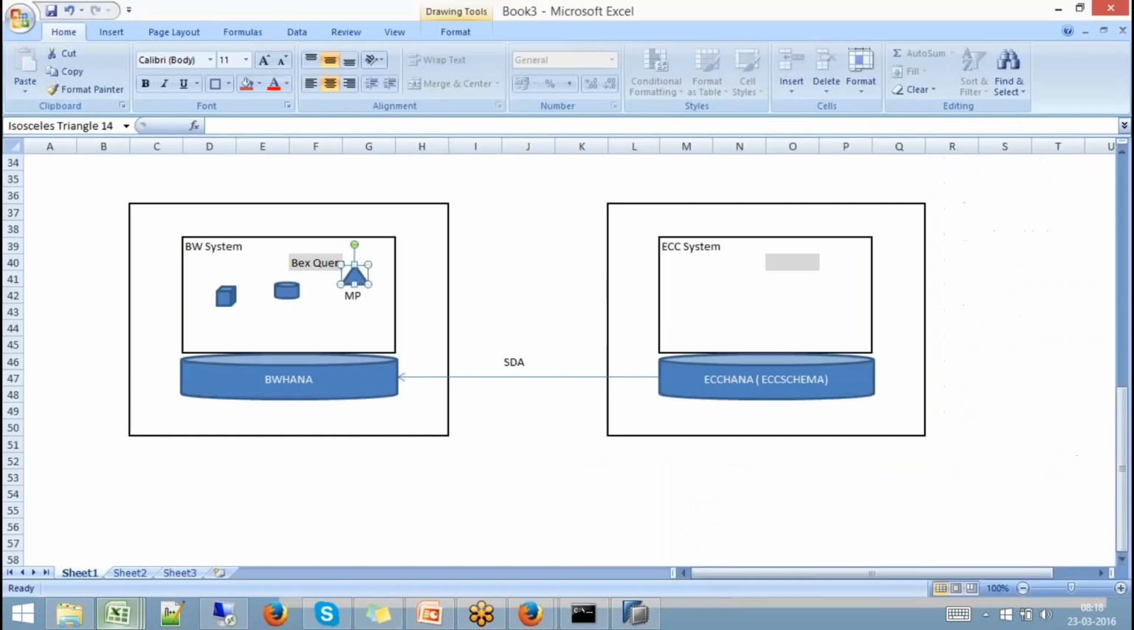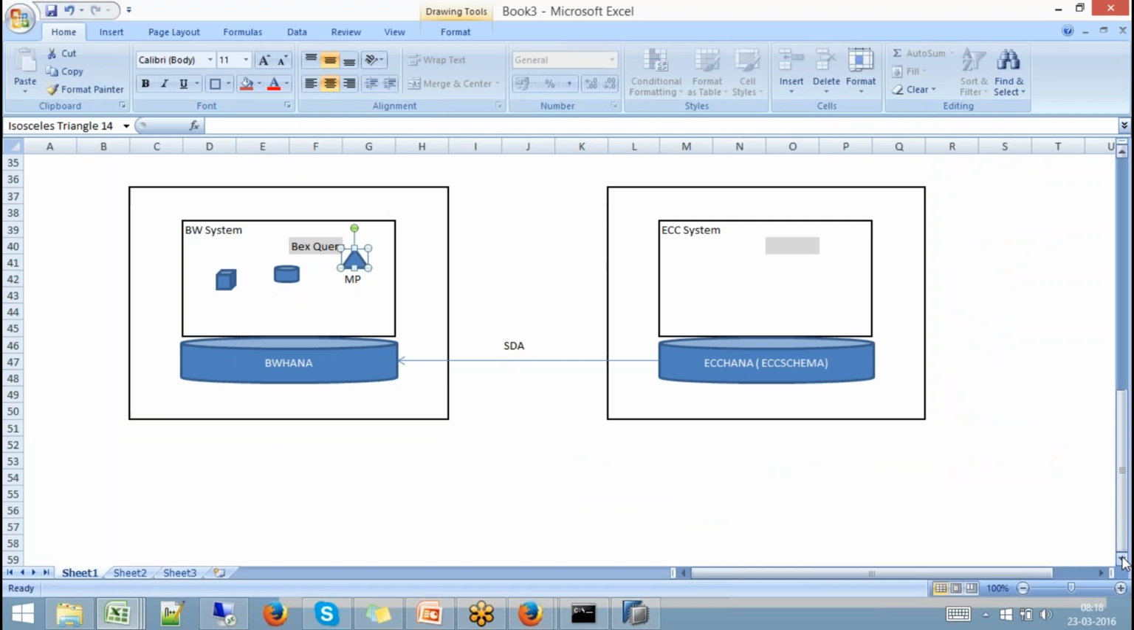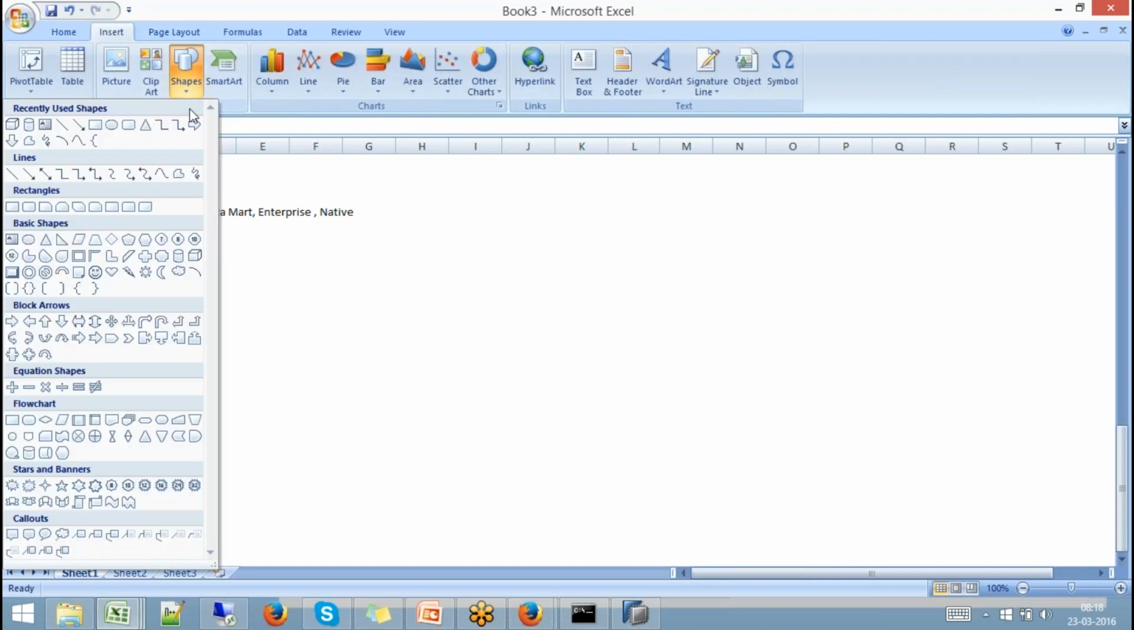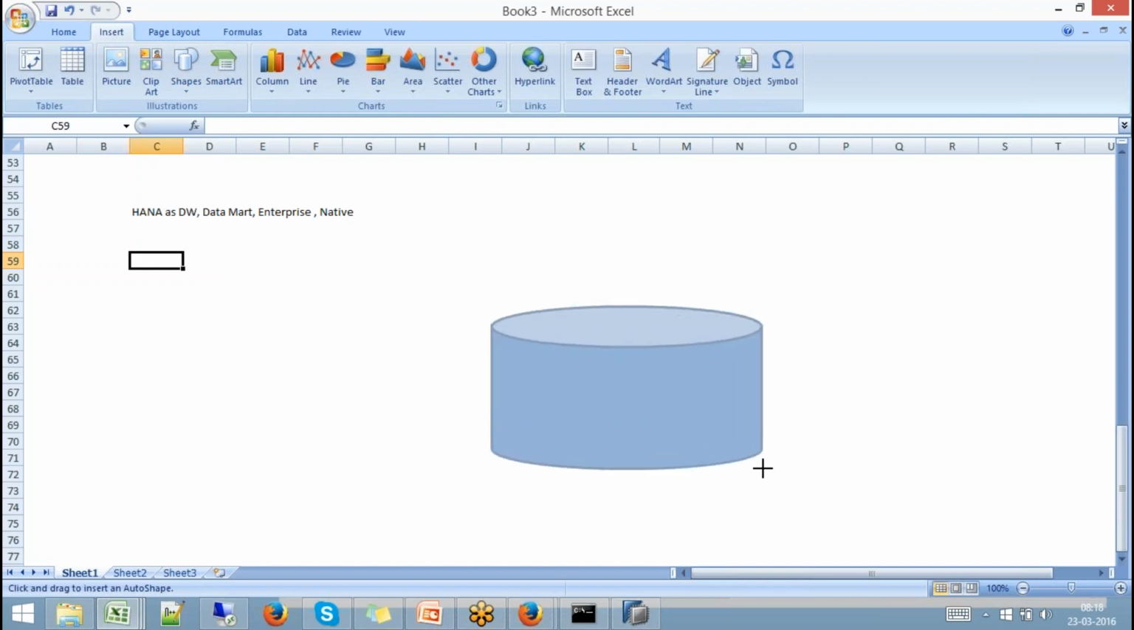See, ultimately, when you say you're using HANA as native or HANA as data warehouse or data mart, or some people call it enterprise, or some people still call this native also, but anything it is. Now, what does it mean when you're using this? You will have the HANA server installed as a centralized HANA database.